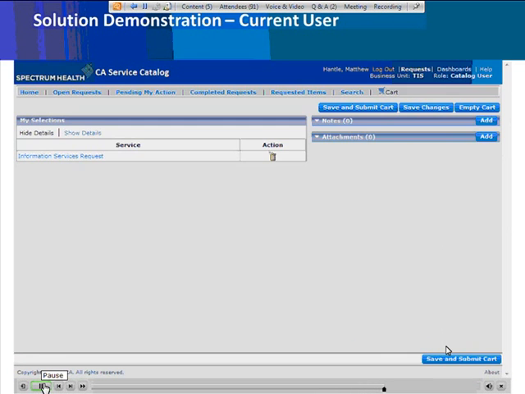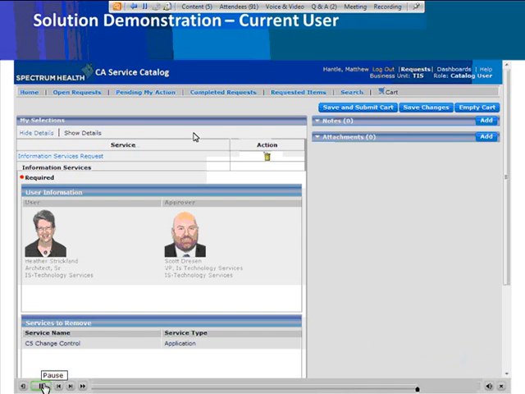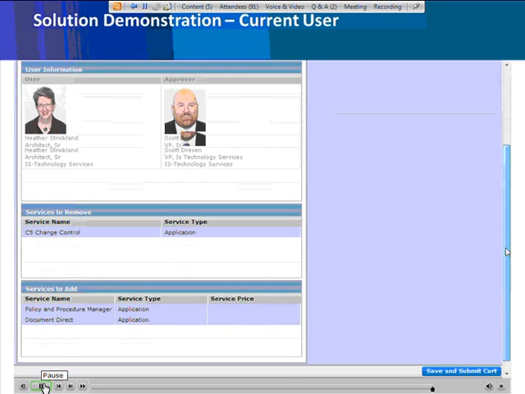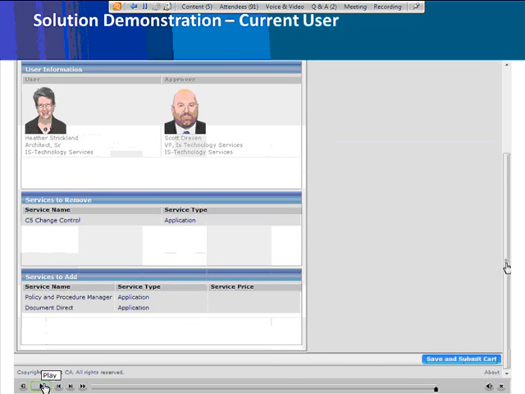And then again, we add to the cart, we check out. We can take a look at the services that we ordered with the Show Details button. And again, we see the same 2 tables, and now we have some data in the services to remove. When we process this order, we're going to remove C5 Change Control for Heather, and we're going to add Policy and Procedure Manager and Document Direct for Heather.